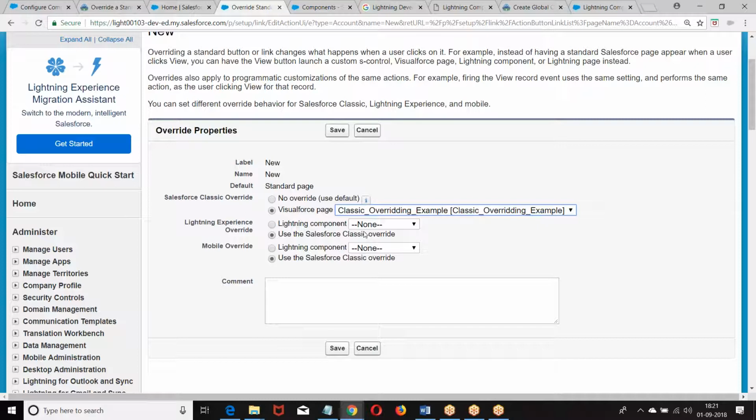The same functionality, how will you implement it in the Lightning? To implement this functionality of overriding the standard buttons or creating custom buttons on the standard pages, we will go for object specific action.